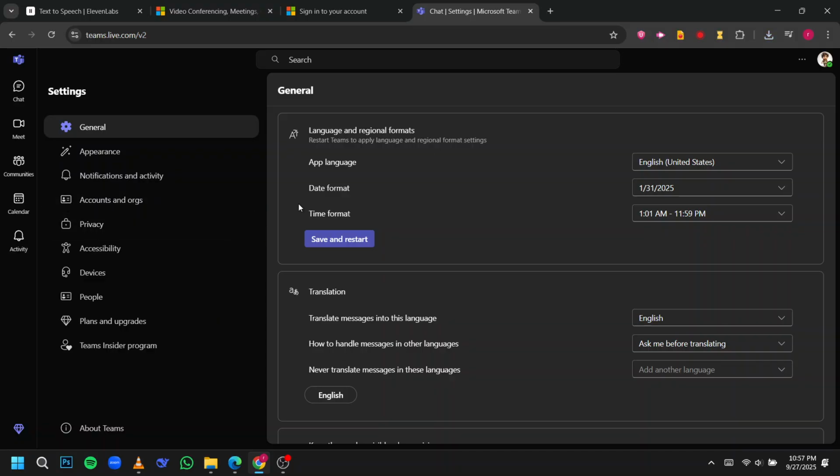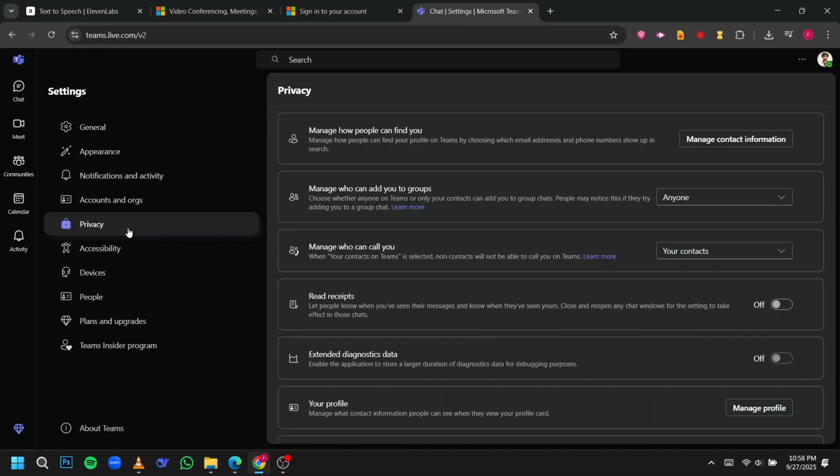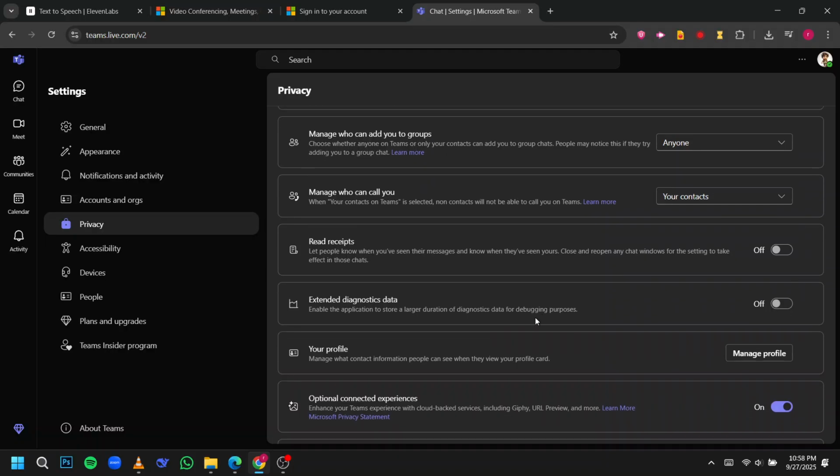In the Settings panel, direct your attention to the left-hand menu and locate the Privacy tab. This section hosts privacy-related settings, giving you the flexibility to control what information you share and how you interact with others in Teams. Once inside the Privacy section, find and click on Read Receipts.